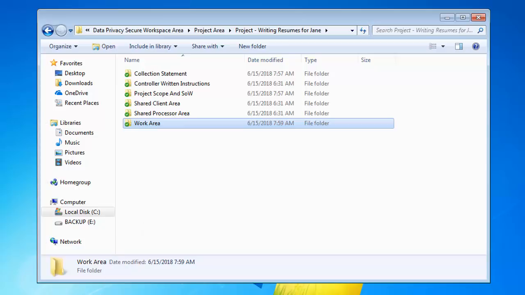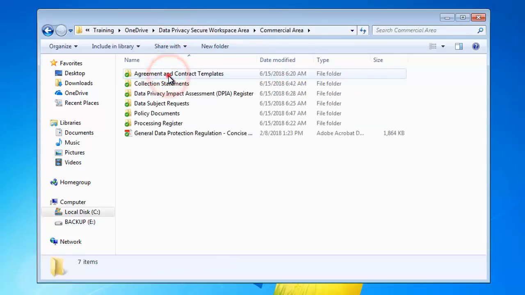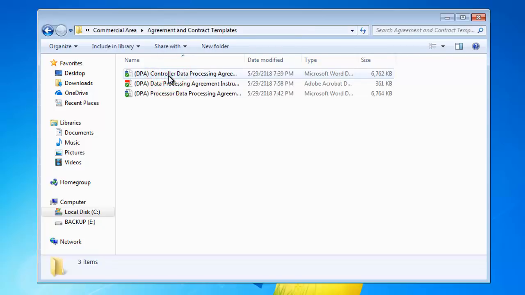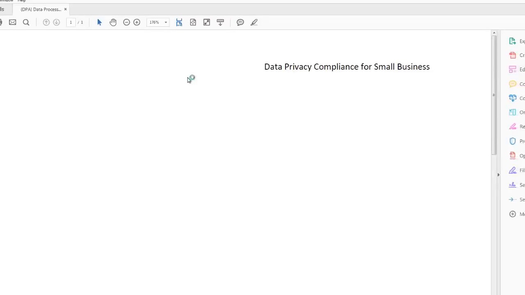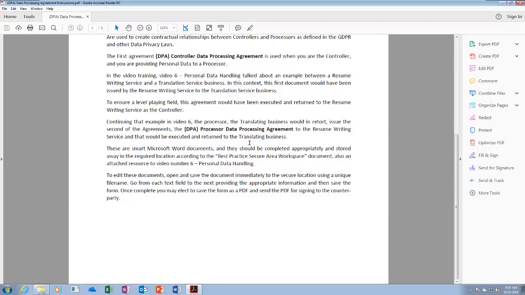The important part here is that we now need to share our client area with Jane. If we had a processor, which we will get to later as part of the second part of the project, where we translate the document, we'd share that with the organization or person who is going to be our processor. What's really important is that if we go back to our commercial area, you'll see that we've got agreements and contracts, and some help information on how to write our agreements, what they need to look like and what we need to include.